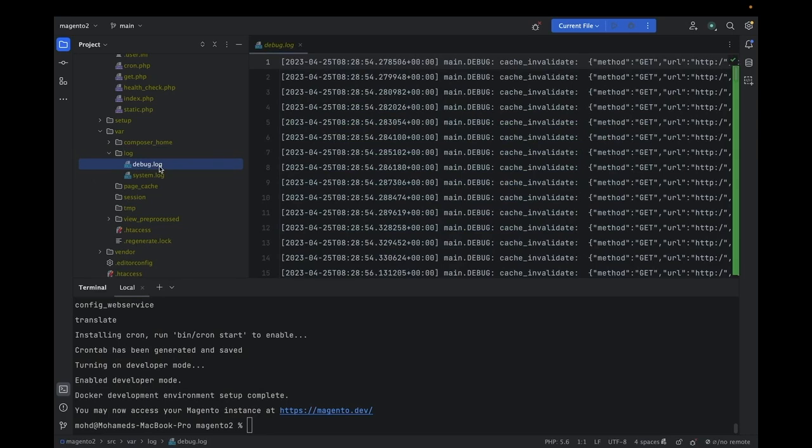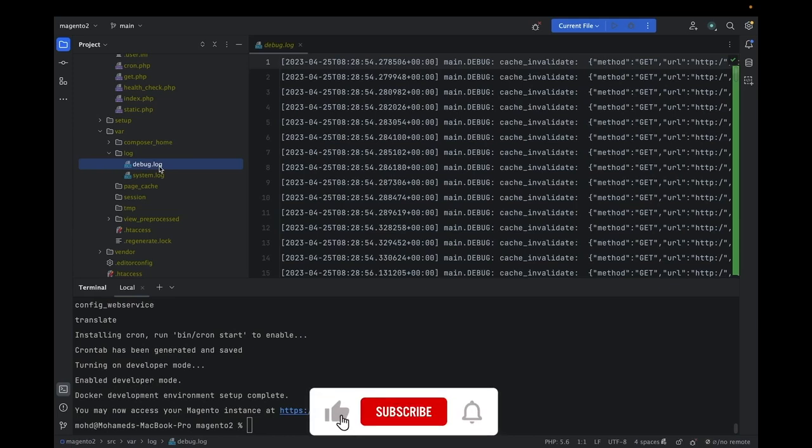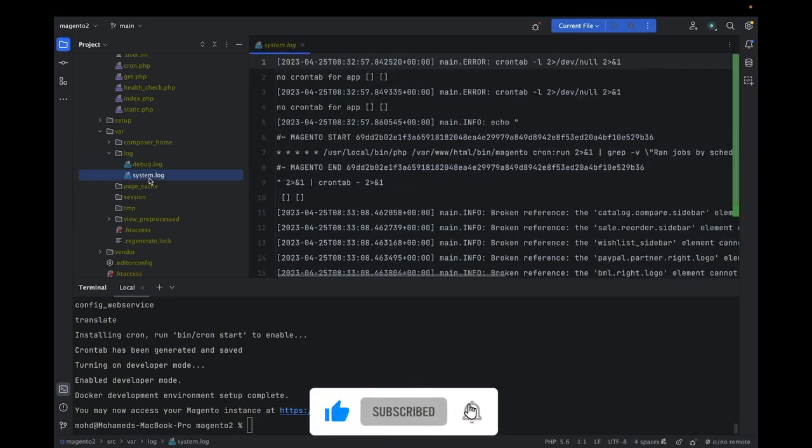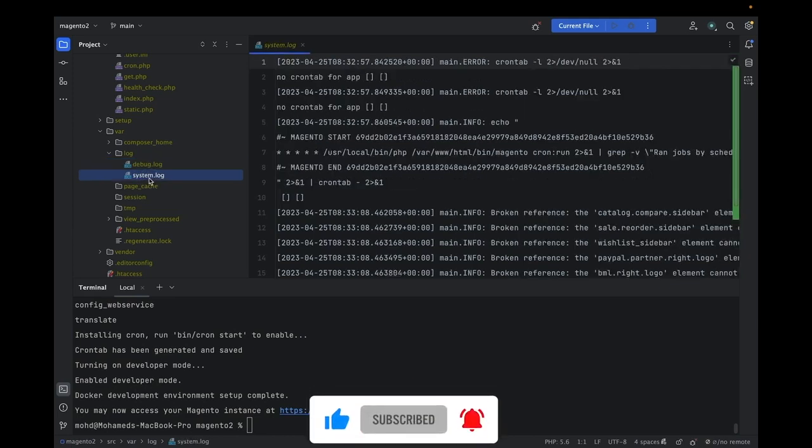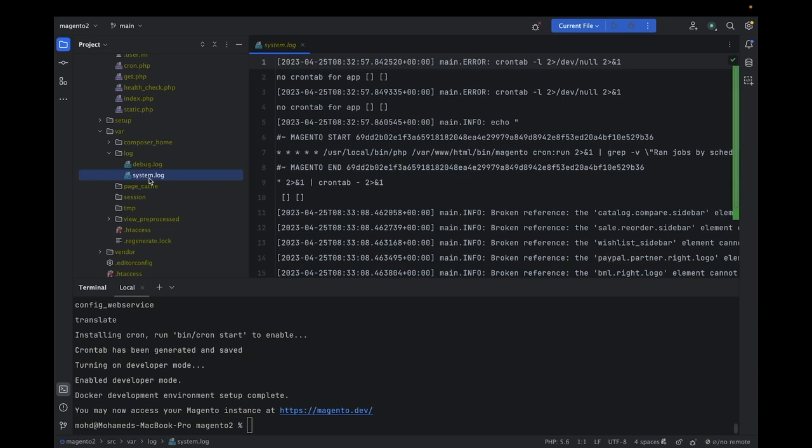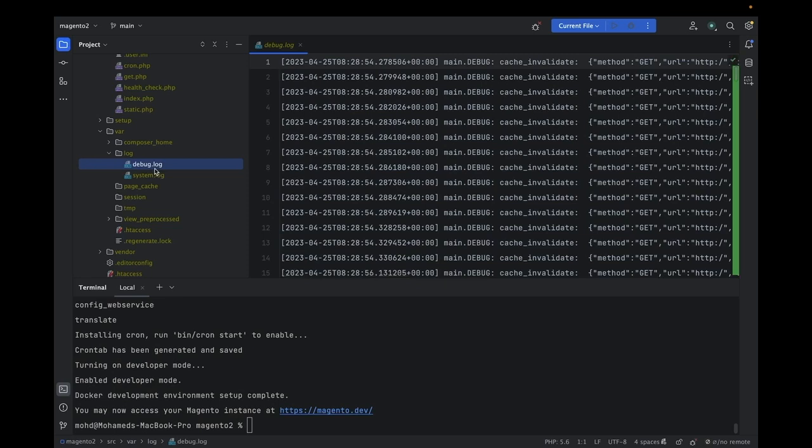The debug.log file contains outputs that could be useful when programmatically debugging Magento code, while another file such as system.log contains Magento system messages and errors. There is also an exception.log, but it is not here, which is generated when exceptions arise in Magento. So there are no exception messages, so there is no file here named exception.log.